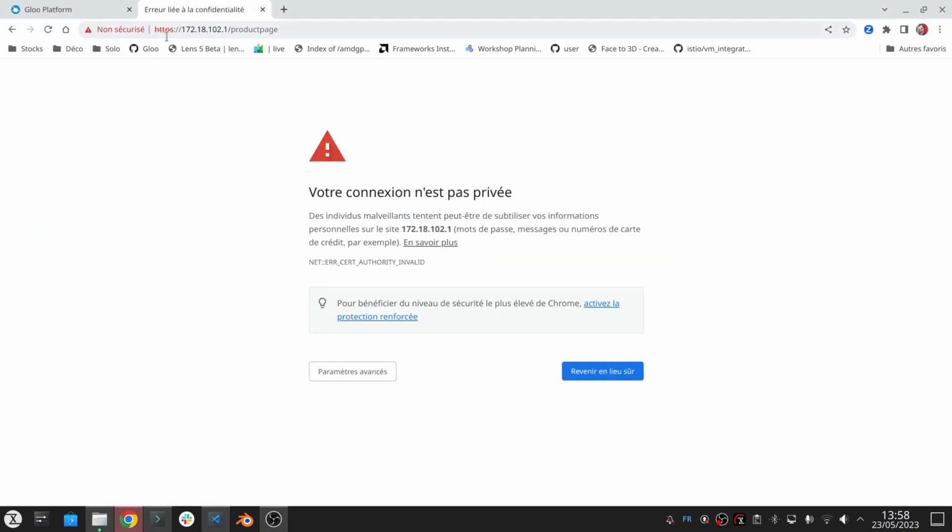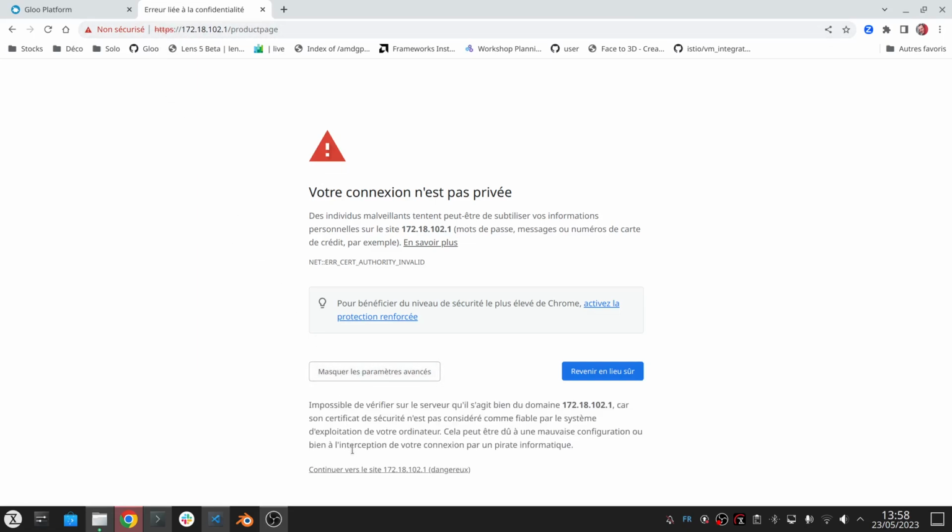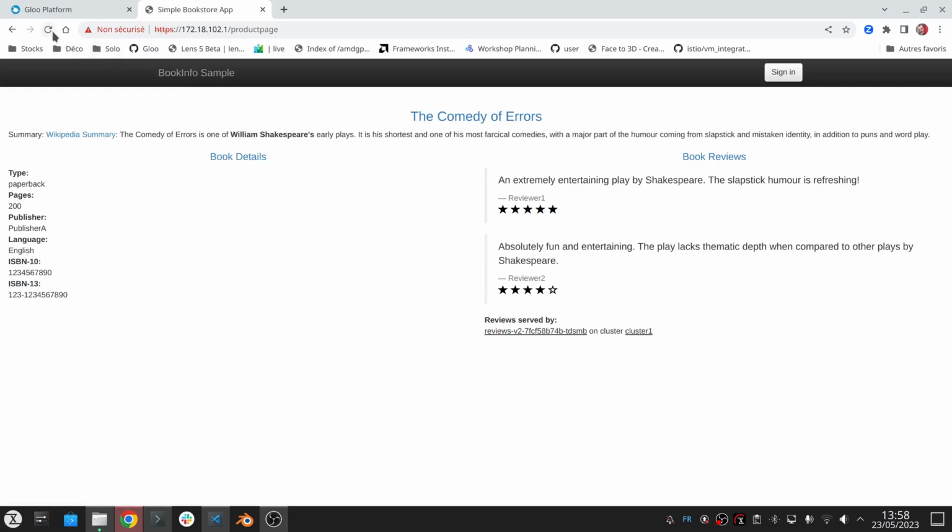We can simply reload the browser. And because we have this redirect, as I said, even if I try to access the HTTP version, I'm redirected to HTTPS, and you can see I am on cluster 1. This is the IP of cluster 1.